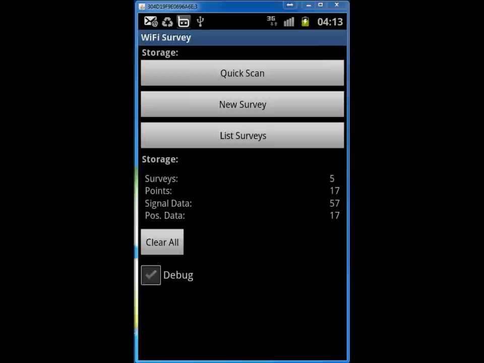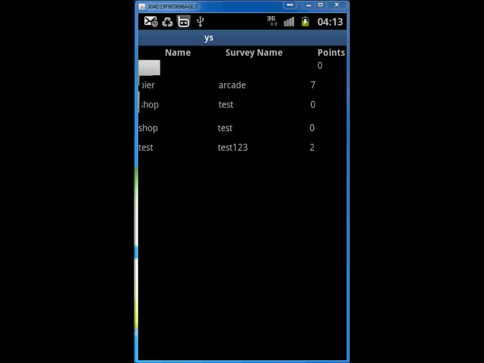Right, I'm back. When we finish all our points on the map to scan, basically you click done. When we do that, we can go to the list of the surveys and we should have our survey in here. I will use one of my earlier scans just to show you how it works.